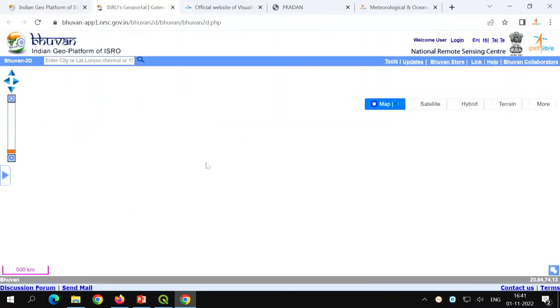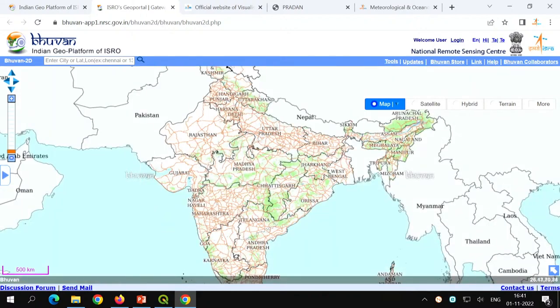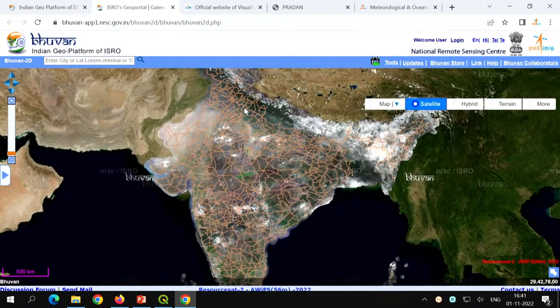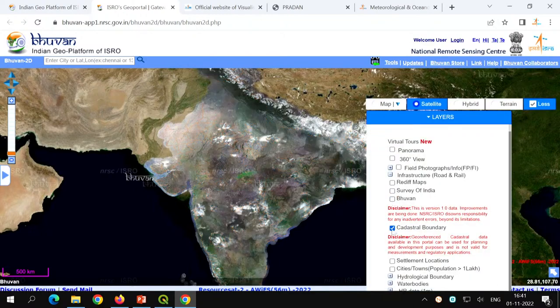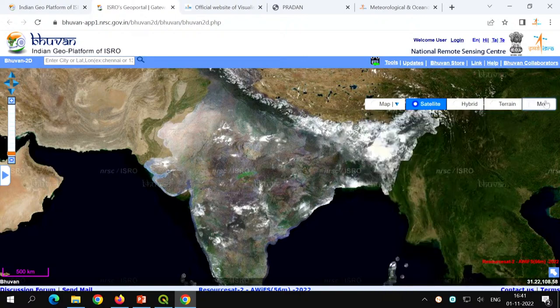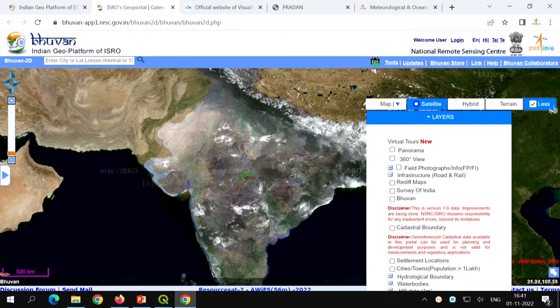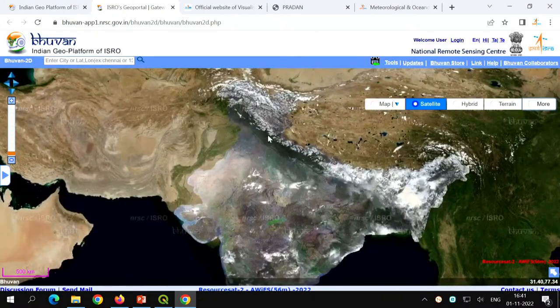In Bhuvan 2D, I will try to create some data sets in the online mode from the existing satellite data sets. Once you click 2D, this map will be visible to you. There are multiple options here. I click on satellite, so it will show me the satellite data set. These orange color boundaries are also visible. You can switch them off by clicking less and then Bhuvan and cadastral boundaries, which are available in the more options. Just switch them off, so only the satellite data is visible to you.